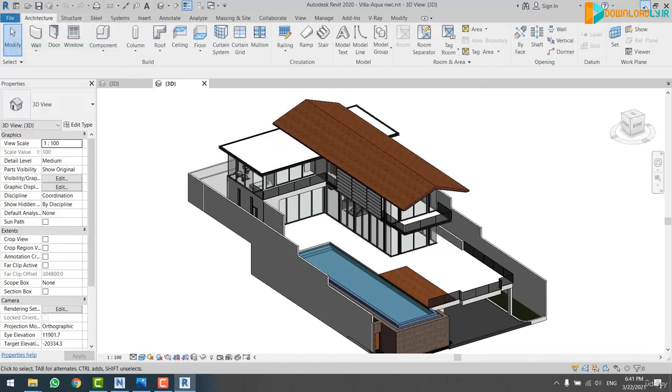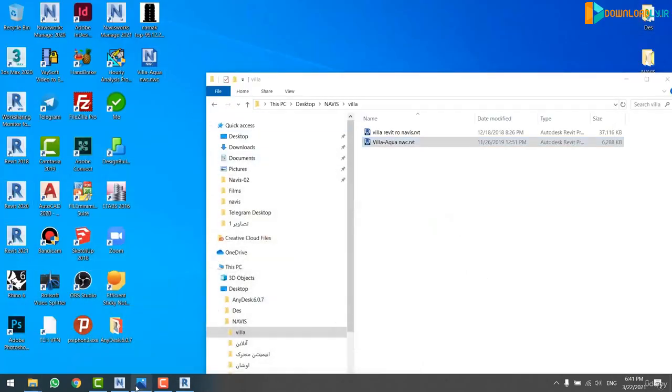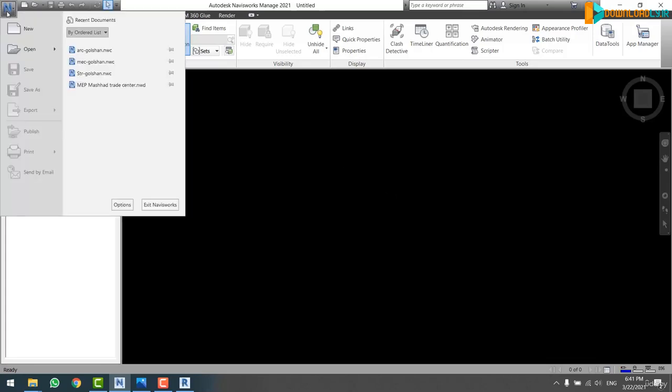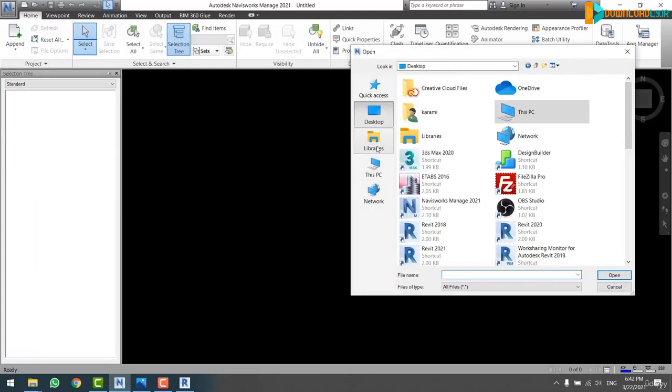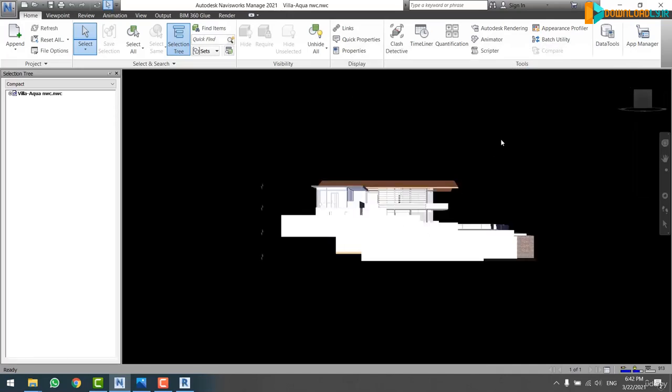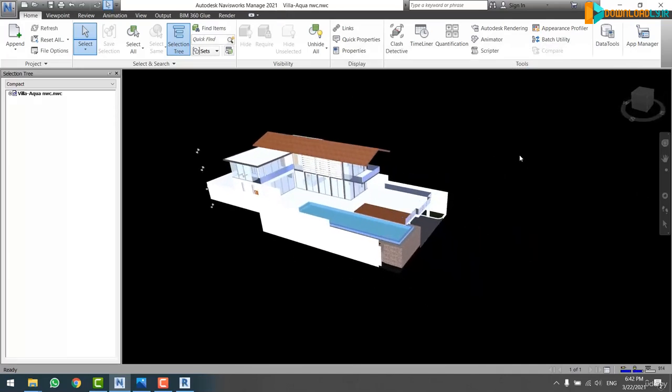Right now, let me show you the NWC file. Check it out. And after that, I can import the NWC file into Navisworks. Right now, as we have opened a new template file in Navisworks, there is no difference between using append or open, because this file is considered as the first file that is going to be imported to our template file. So I click on open, then I import the NWC file this way. Check it out, the villa is imported to Navis. Well done.